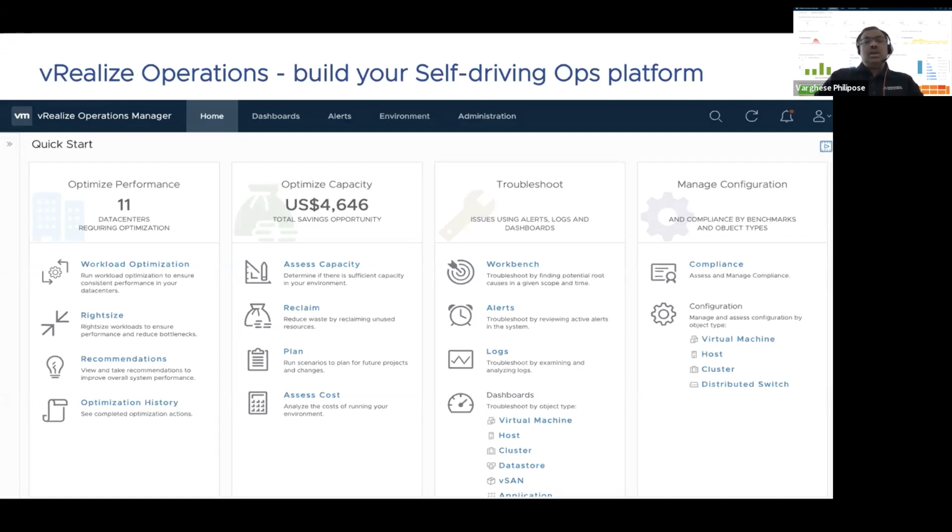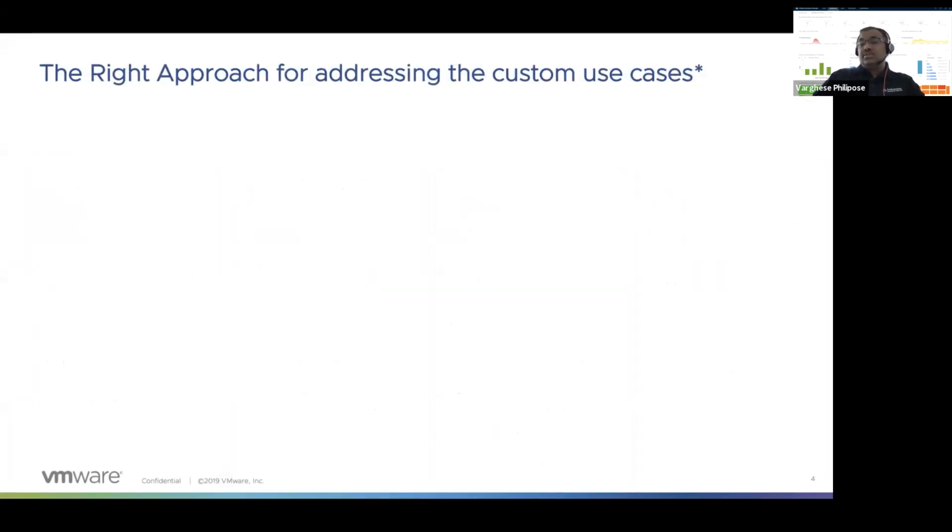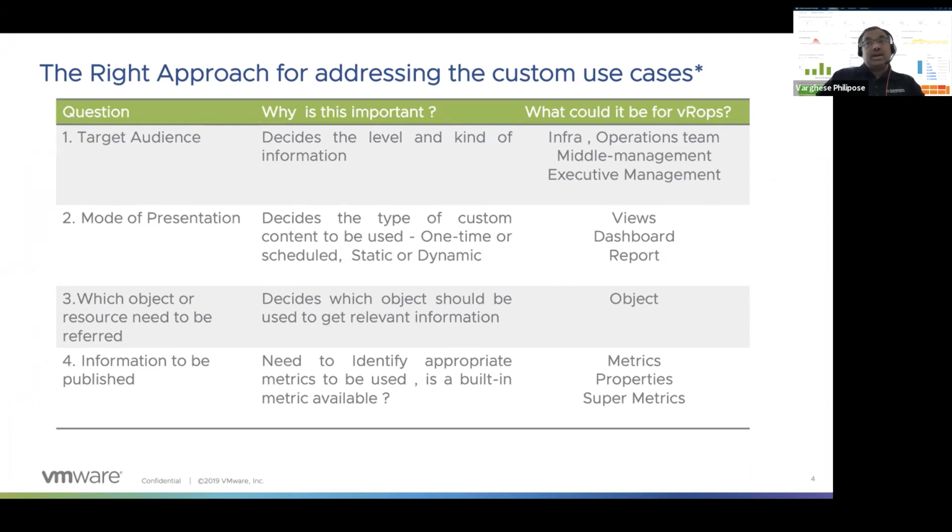Now, custom content is a big word, right? A lot of things are involved in that: views, dashboards, metrics, supermetrics, all of those things. So what is it and how do we use it effectively? I have taken this one single slide from one of my last year's VMworld sessions, wherein I presented to TAM customers on the recommended approach of starting up with custom use cases. This is what I've summarized, and I've put in a few use cases against that as well.